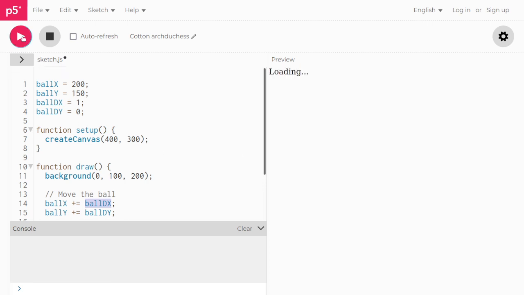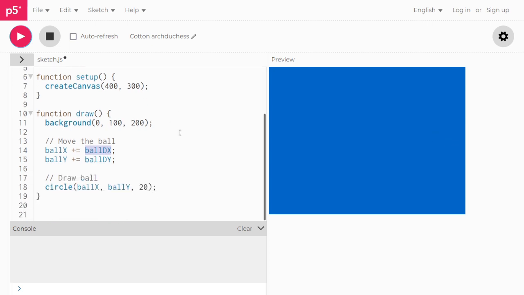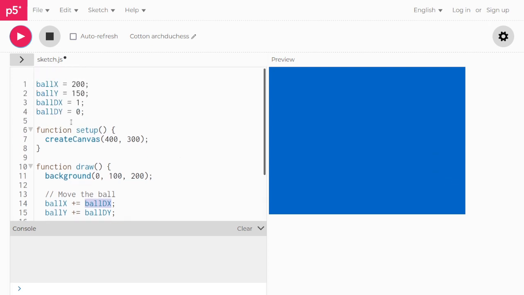Let's go ahead and run that. You see it does move to the right, and it moves right off the screen. Now if we did dy equals 1 and reran it, now it's moving diagonally and down. If we do negative 1 for dx, it's going to move to the left, but still down because dy is positive. And if we want it to move up and to the left, negative x, negative y. And of course, like I said, it moves right off the screen.